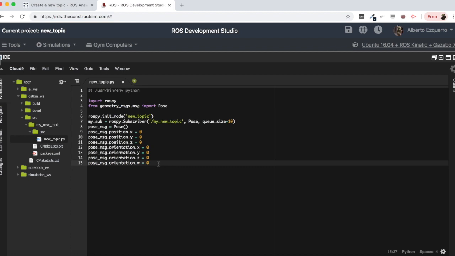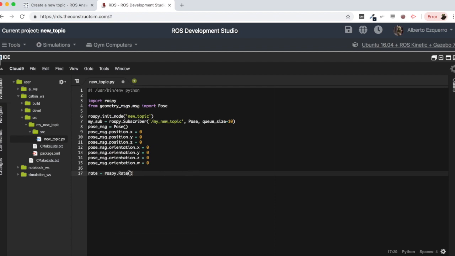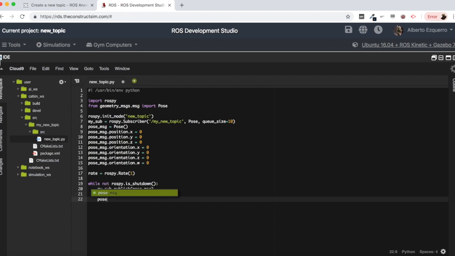So now we are going to publish it. Let's create a rate, a rospy rate. And let's say while not rospy.is_shutdown, so while I don't close the program, this is going to keep publishing our pose message, and then we do a sleep. And, for instance, we can increment our position x by 1 each time this loop is performed. Yeah, I think this will be all.